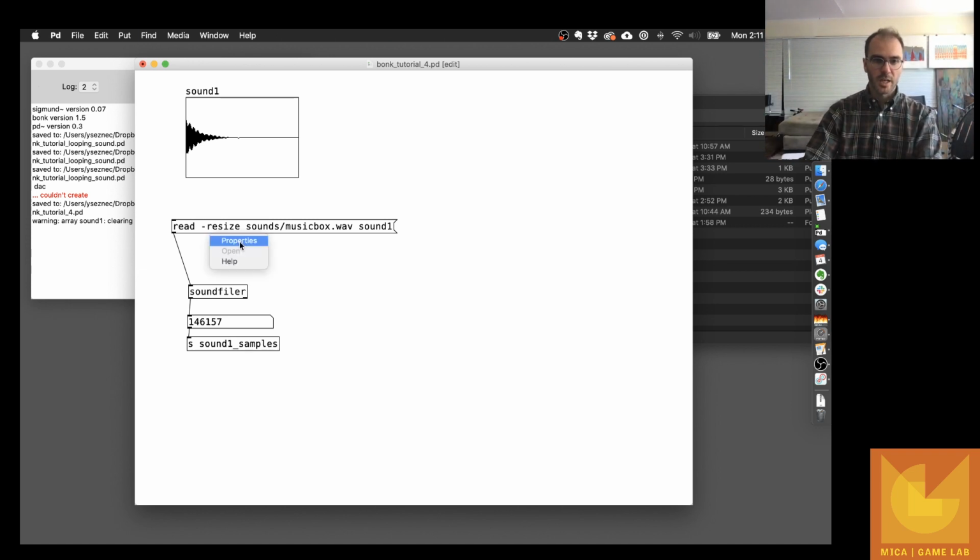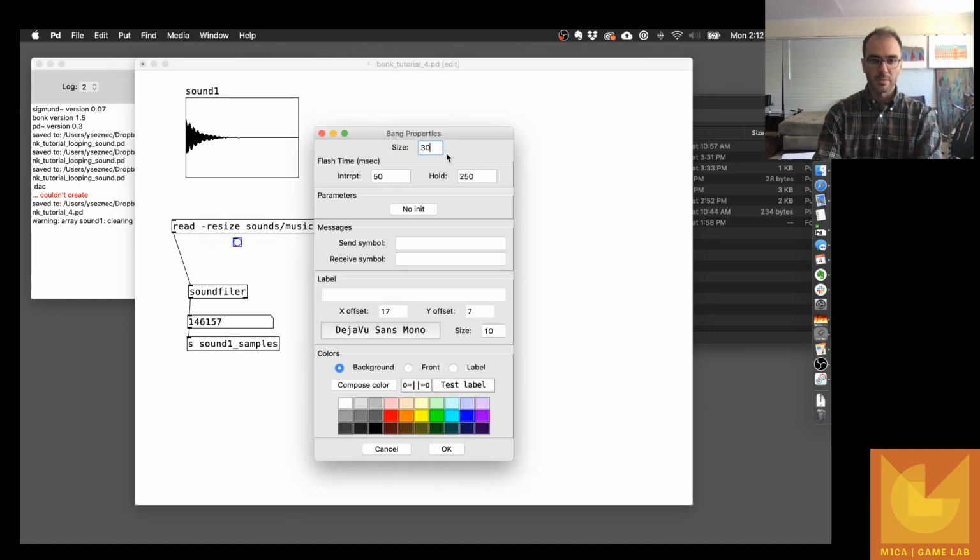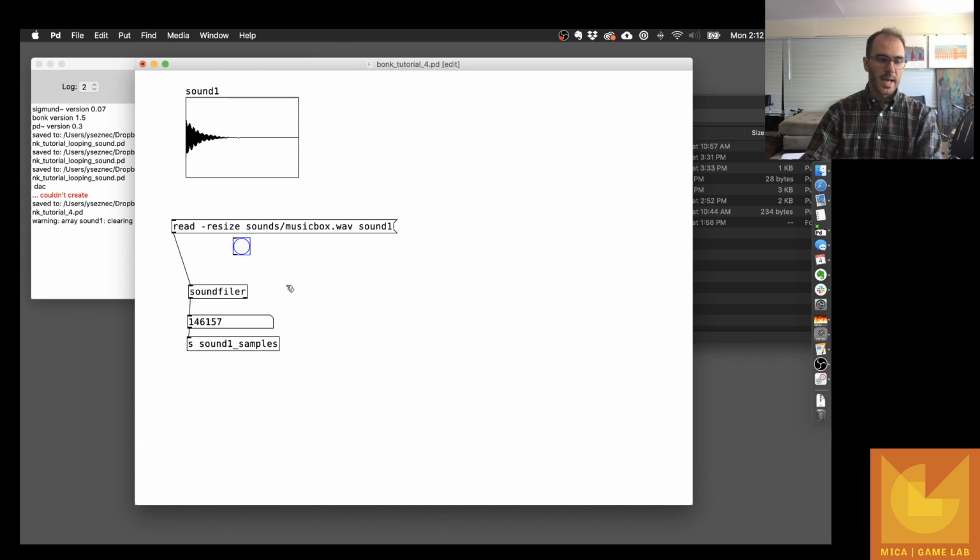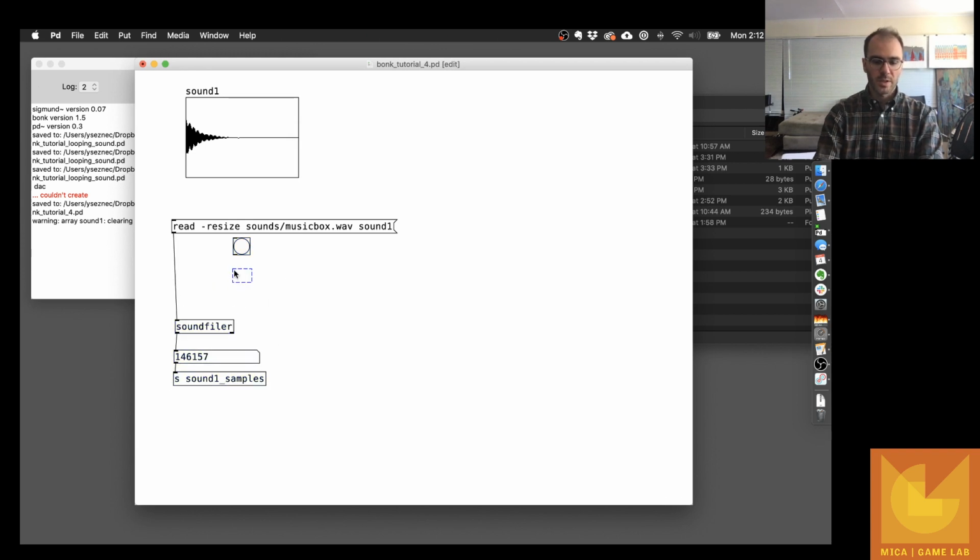Now, a fun little trick. I'm going to make a little bang here, make it a little bigger. And there's another object called open panel, which I think we've seen before. We can connect bang to open panel. And then what this will do is it'll let us pick any sound off the hard drive. To do that, you just need to make a message with a variable. So it'll look identical to this one up here, except instead of this file path, we'll just put a $1. So it'll be read -resize, and then $1, because that will be the variable that we send it from open panel, and then sound1. Connect those things up.